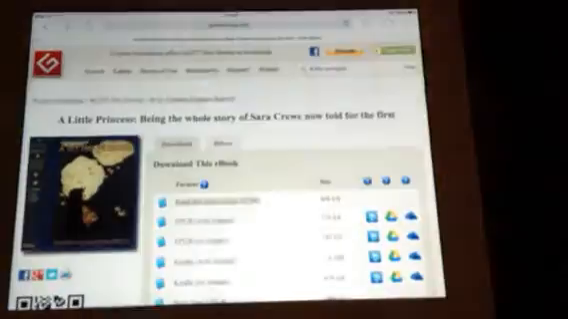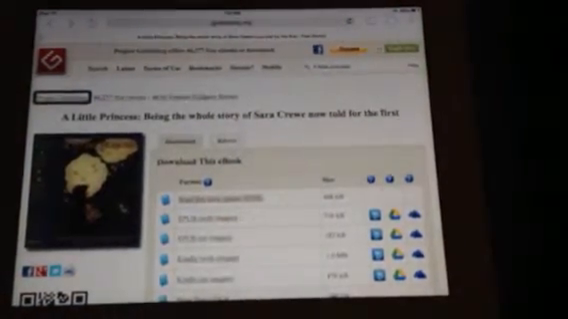Selected. The Project Gutenberg ebook of A Little Princess. Being the whole story of Sarah Crewe now told for the first time by Frances Hodgson Burnett. I'll skip this stuff. Page 2 of 2. Back. Project Gutenberg. Go to the main page.